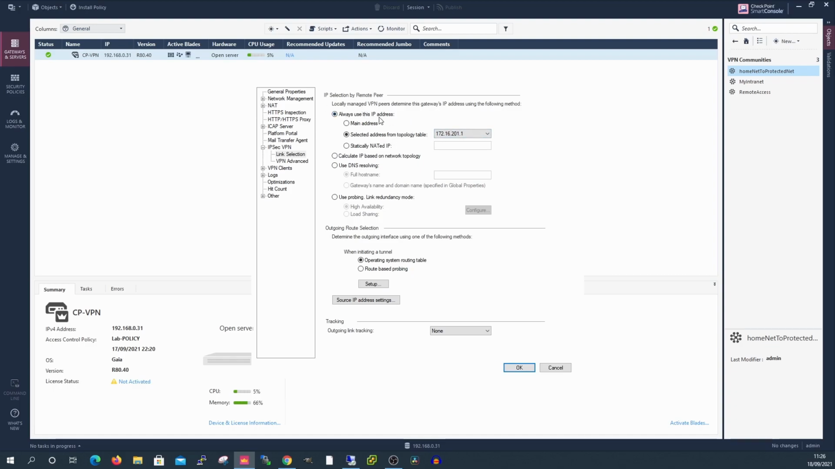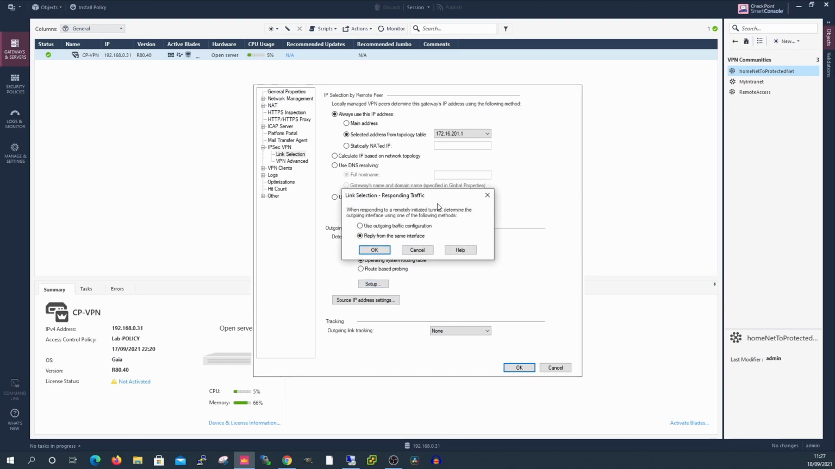So this particular problem, when I initiated traffic from the Checkpoint side, that was fine because I could fix that in the Palo Alto. And I'll show you where I could fix that in the Palo Alto in a minute. The thing was, when initiating a tunnel, use the operating system routing table. And this is one of the parts that stresses me about Checkpoint, because to be fair, I'm not really massively impressed with Checkpoint. When you go into setup, we get to see the link selection for responding to traffic.